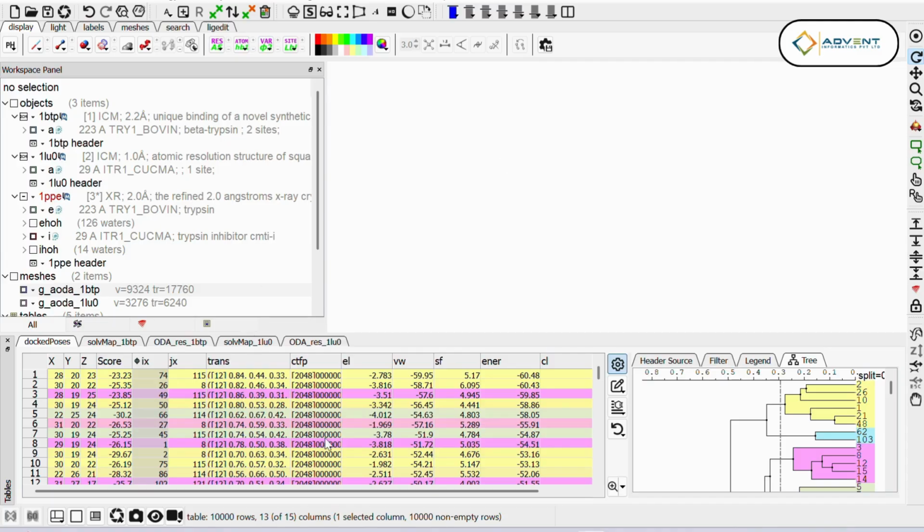So this is the result table that is obtained after your docking job has been completed. So now you can see the first 3 columns are X, Y and Z. These represent translational vectors for one particular docking solution. This is the grid-based energy score for that particular docking solution. The IX and JX are the rotational vectors which are associated with one particular docking solution.